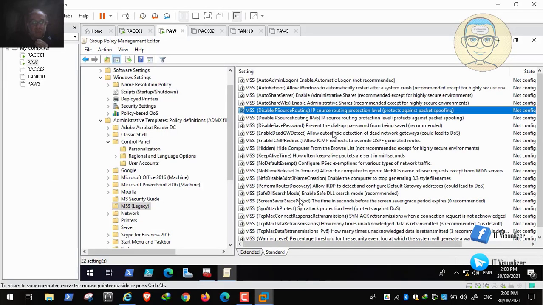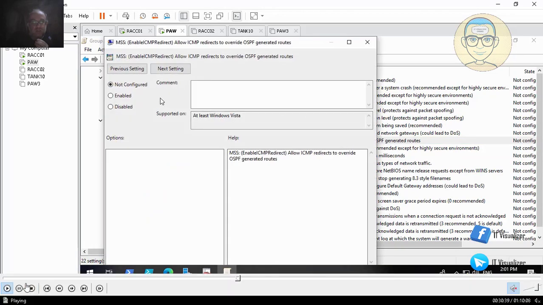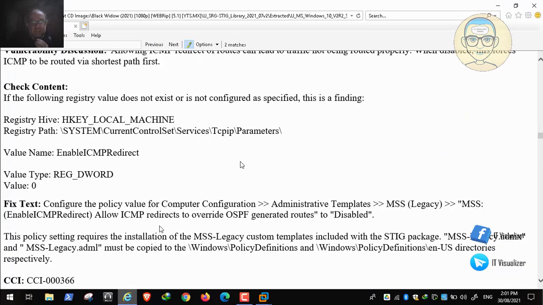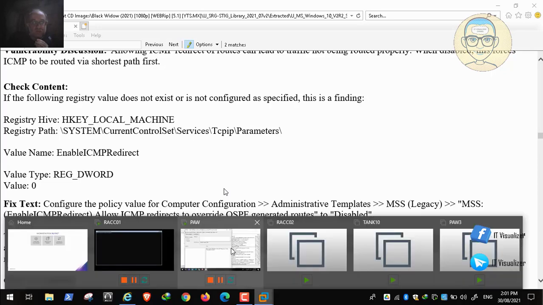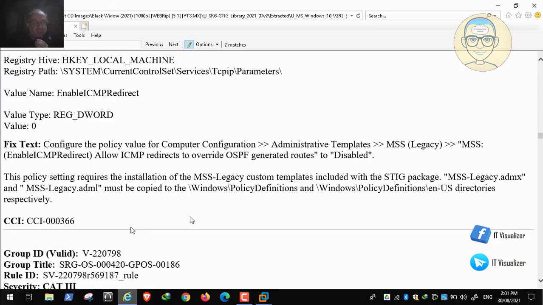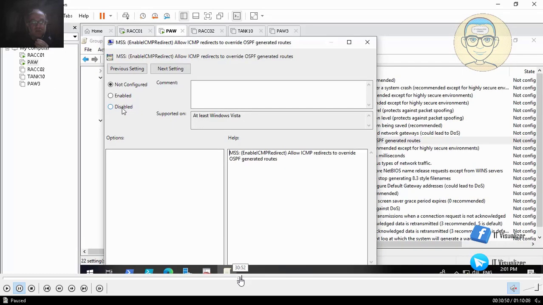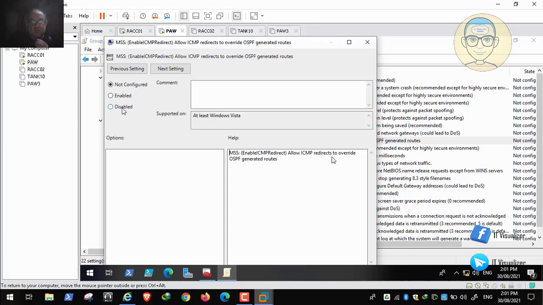We will also do this from the Ministry of Defense group policy template. Let's see where this one is. Here it is: Allow ICMP redirects to override OSPF generated routes. I think maybe we need to search for this protocol to explain it more, and see what we mean by allow ICMP redirects to override OSPF generated routes.